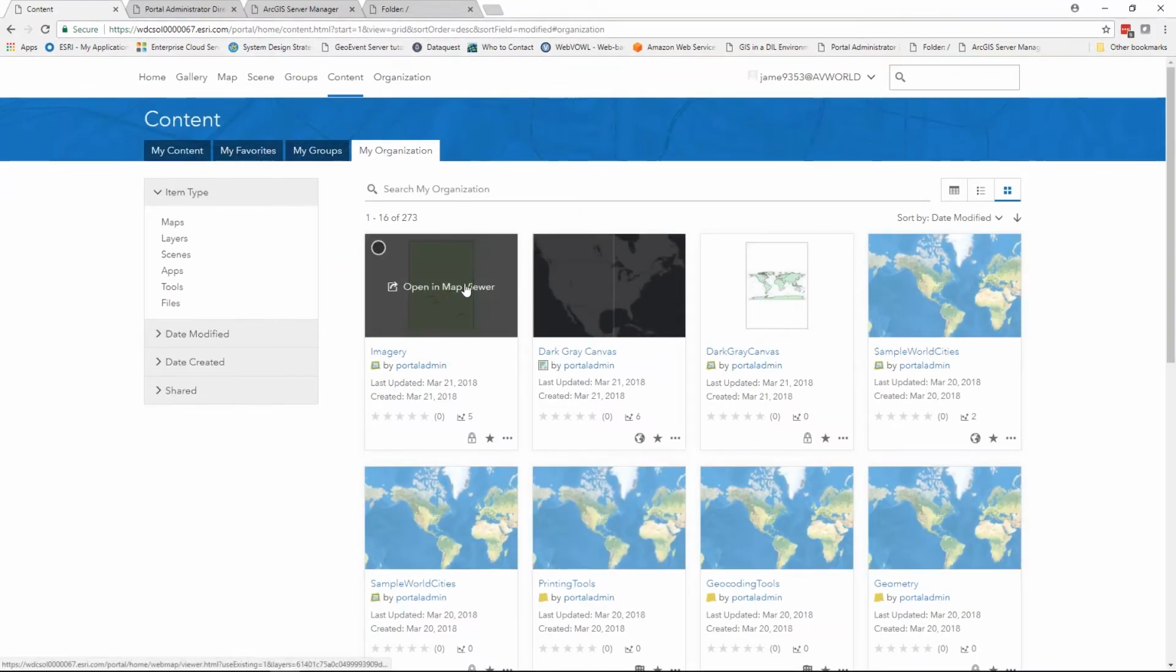In this case, I've already registered this item with my portal, so I've already shared it up to ArcGIS Enterprise from ArcGIS Pro. And I want to take this imagery layer, which is a tile layer, and share this out as a base map. So the only thing I have to do is navigate to where that item is and open it in my map viewer.